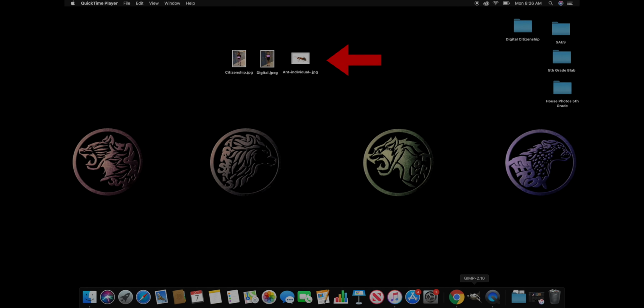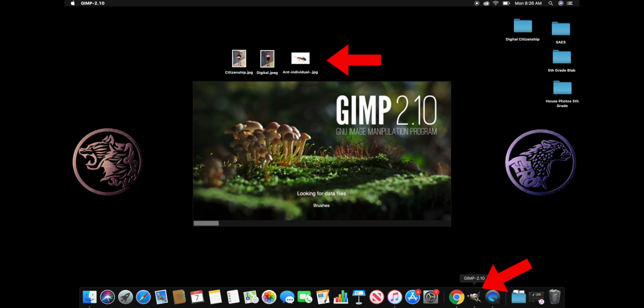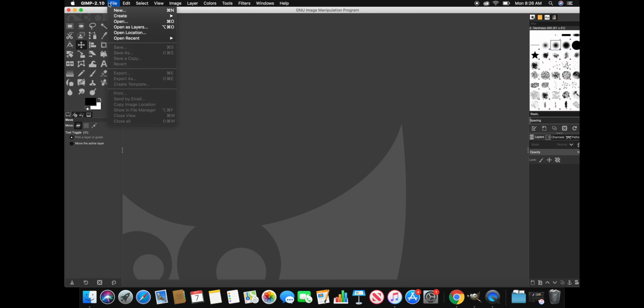Hey team, today we're going to be learning GIMP, and we're going to take these files and pictures on the desktop here and bring them into this program down here at the bottom called GIMP. And like any program, once you open it up, in order to get those files in, we have to go to File up here at the top.